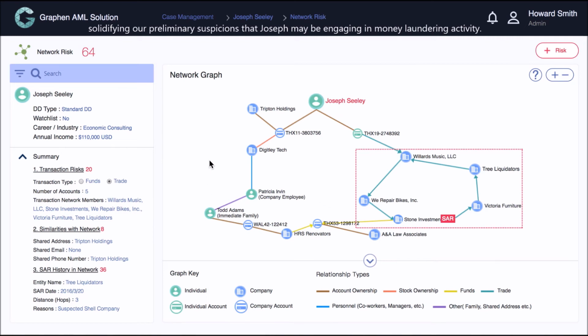money laundering activity. Graphen's technology enables banks to discover connections such as these that are not possible to find in more basic AML systems and stop money launderers like Joseph Seeley. This results in a more efficient AML process that provides significant value to banks and greatly decreases their risk exposure.